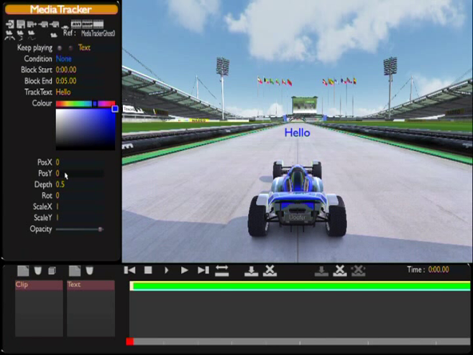And position Y. Position X is changing the horizontal position of the text, so that moves it either left or right, and position Y will change its vertical position. So I've put it to 0.5 and it's up there. Change it to minus 0.5, oops, and it's just jumped down.